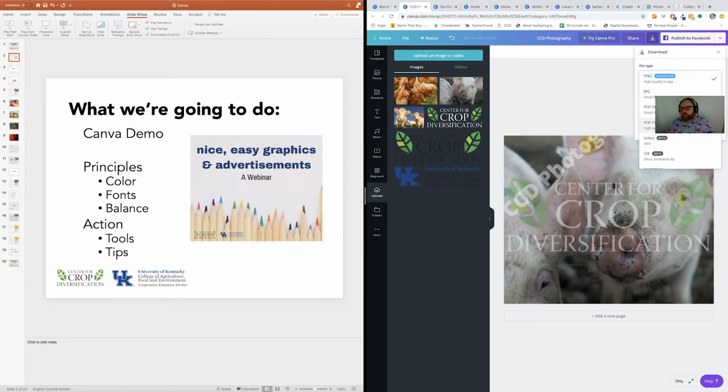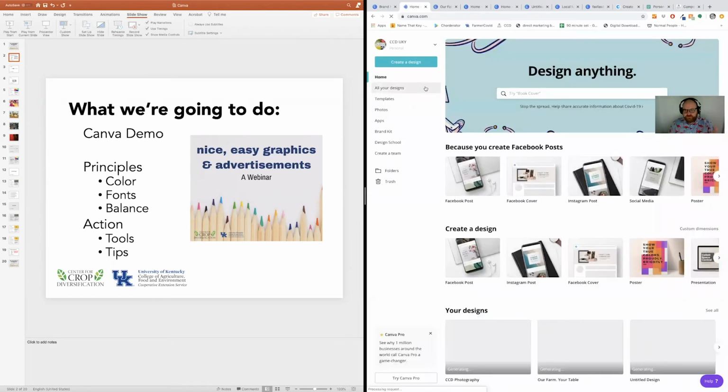I'll also note here, there's PDF options. I talked about this on the pre-order webinar, but if you wanted to create a menu for your restaurant, or you wanted to create a price list for your products, you can do that in Canva. It's not really designed exactly for that, but you can totally use it for that.